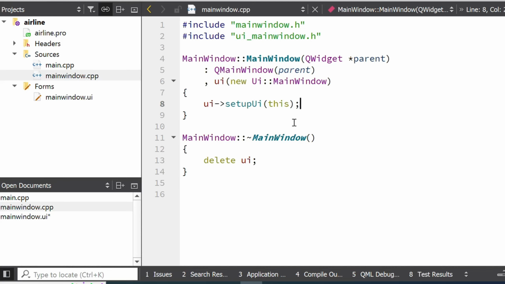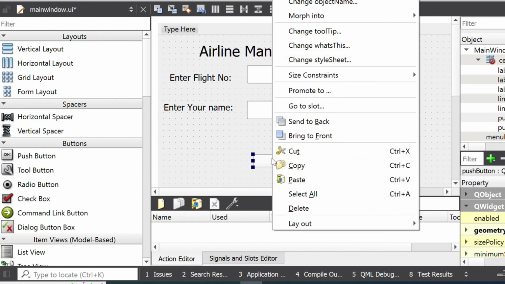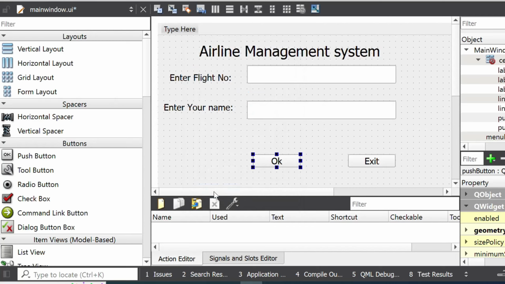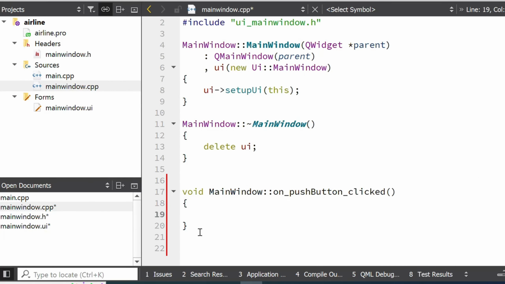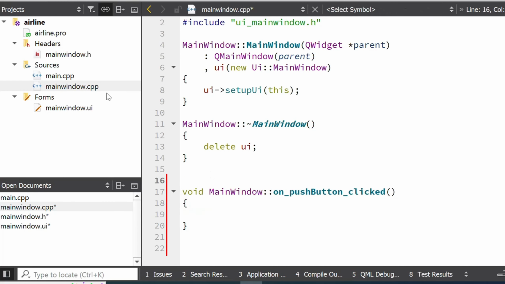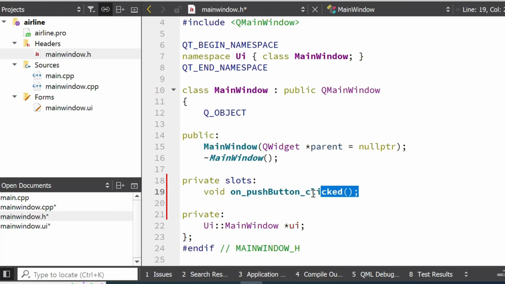Okay, now I have to make functional buttons, so I will go back to this user interface window, and now I will select this OK button, and then I will press right button. Now I will choose this option, go to slot, and here you can see that this option is clicked. Okay, now I will press here OK, and after it you can see that this is a function that is provided us, and this function is declared inside this main window dot h. You can see this is function.